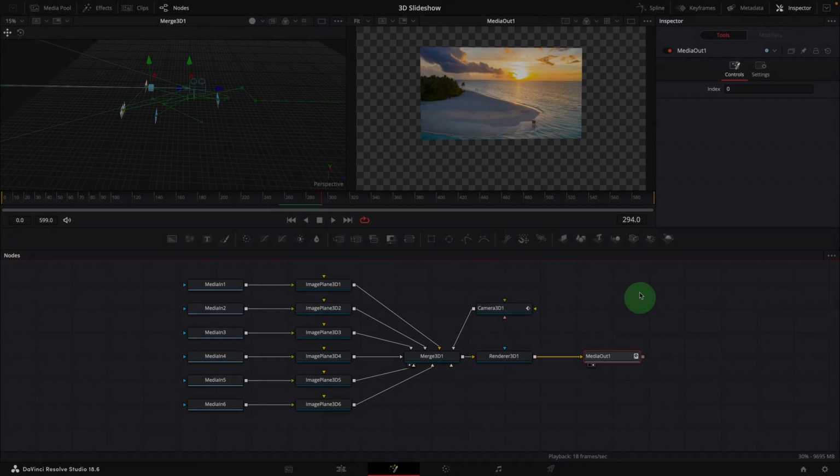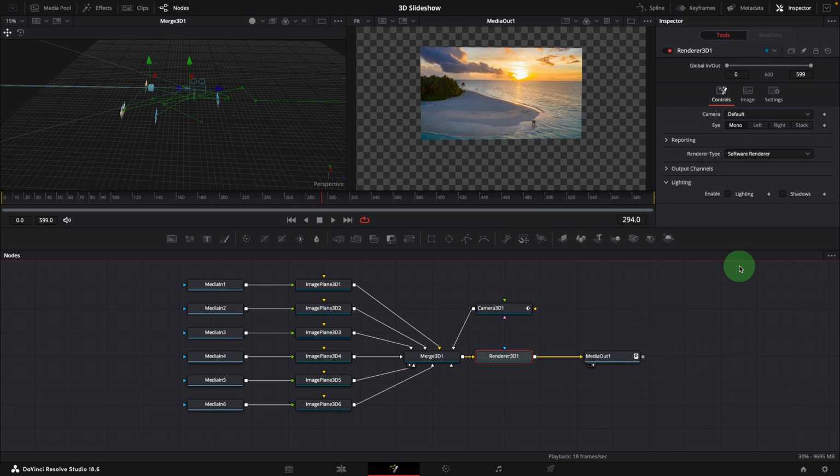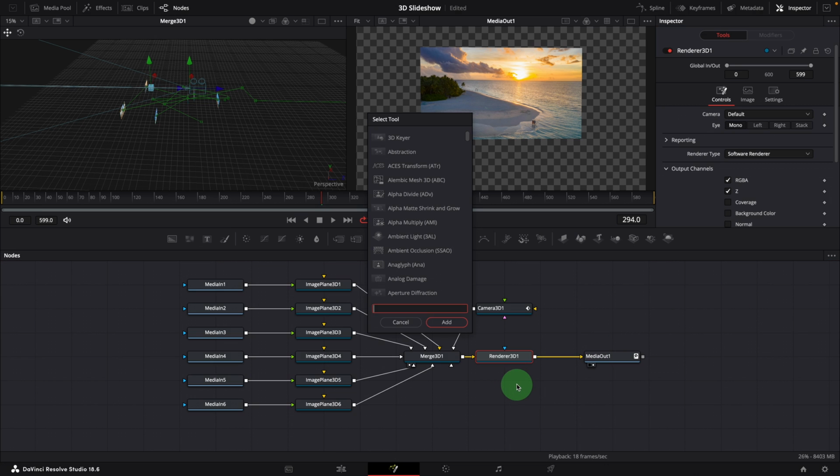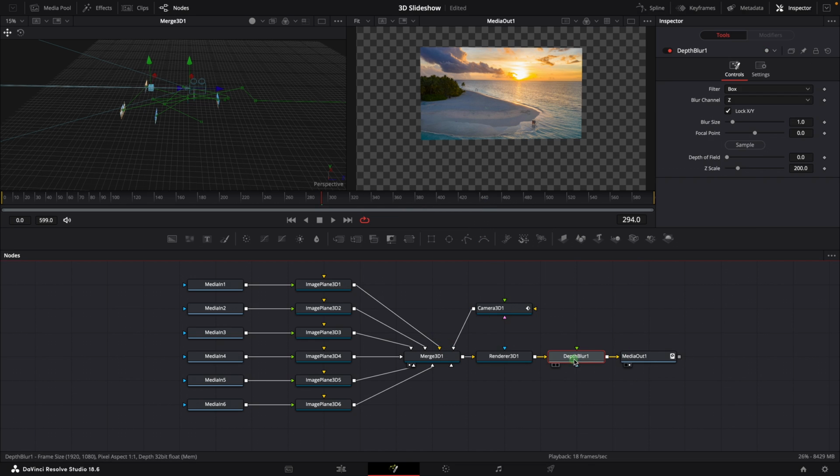To have a more realistic effect, we can apply depth blur to the images. Select the Renderer node. Go to the inspector, include the Z channel in the output channels. In the node editor, press Shift Space to open the tool selection window. Find and insert a depth blur node after the Renderer node. In the inspector, increase the blur size. Change the Z scale to 1.